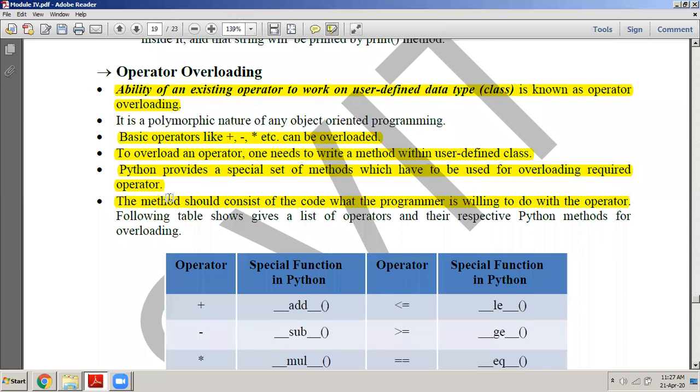3 plus 4, what is the output of this? It will be 7, definitely. 3 plus 4 is 7. So the plus operator here is performing the addition operation. I want to overload this behavior of plus, okay? And I want to use plus for something else now. So I want to overload the plus operator.